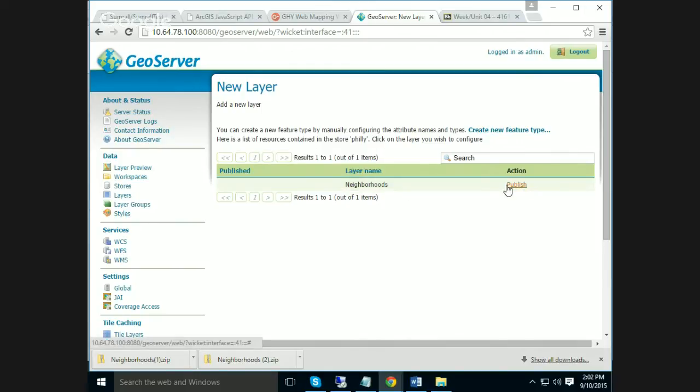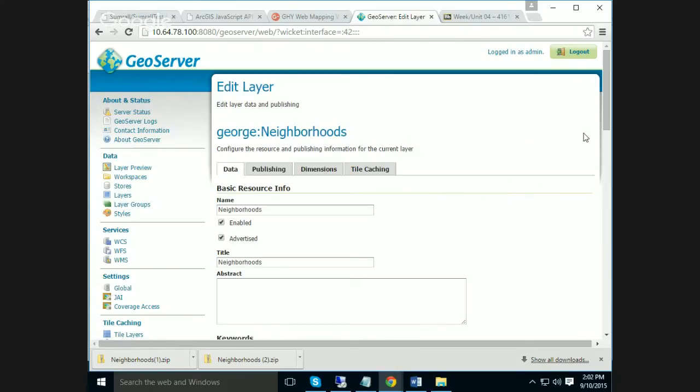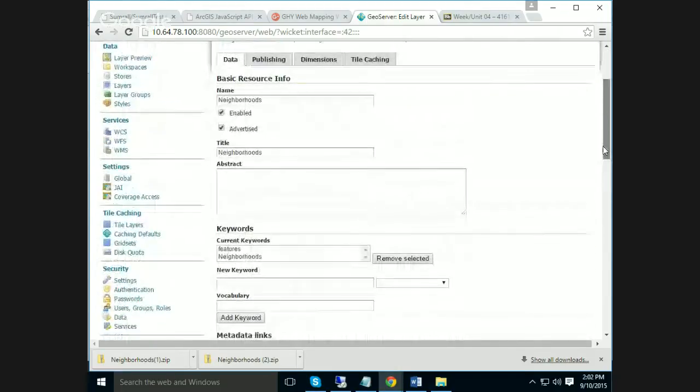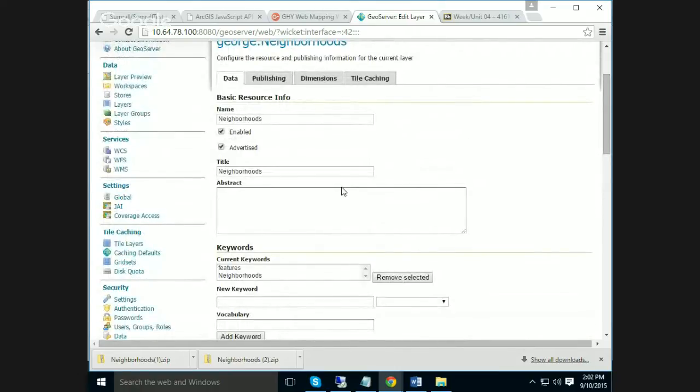So if you hit publish, okay, you'll see here that you have some options to add things like that. You could change the title at this point. It read the title from the shapefile name. That's how it got the title. So if you wanted to call it something else, you could change that right here.